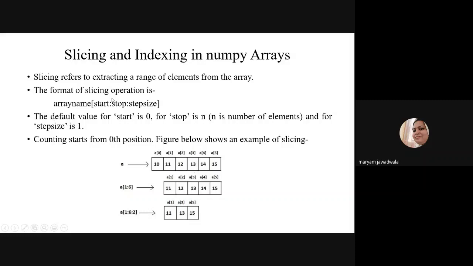So what is the format of the slicing operation? You can write the array name and in square brackets start, colon, stop, colon, step size, right? And the default value for start is 0. If you don't mention anything as the start index, then the array index always starts with the first element, the 0th index. And for stop it is n. N is nothing but the number of elements. If you don't mention a stop over here, then by default the system will take the entire array, right?